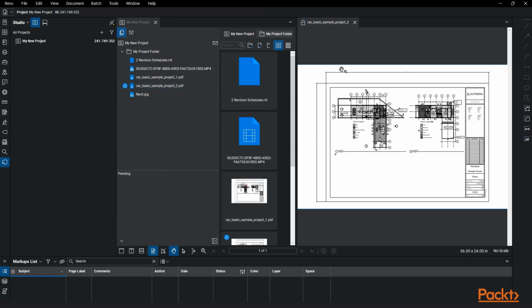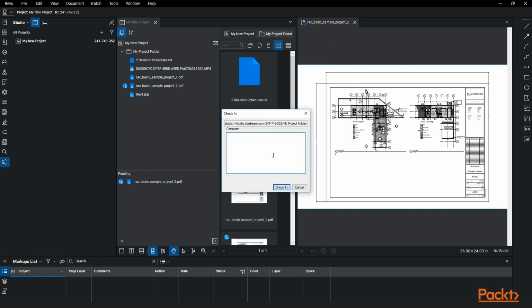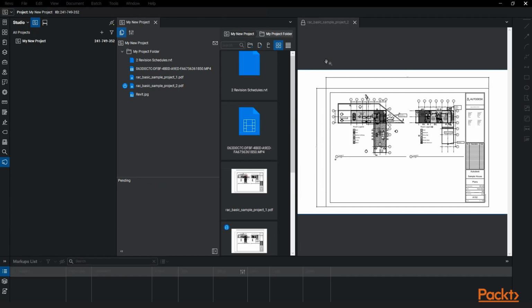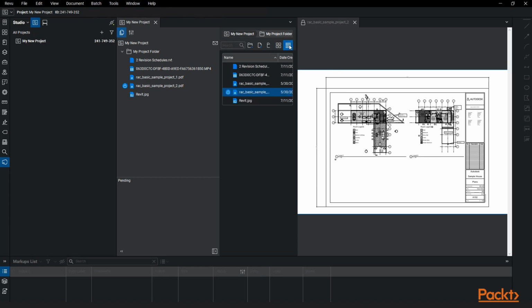So I can come up here and check it out and essentially do that. And then to return the document, we'll just come up here and return it. We'll say check back in. And if we want to add any comments, we can do that. And we'll check it back in. And we have some other settings here as well. Like click on this, we get a list now of all our different documents. So it's just changing it from list to thumbnails.